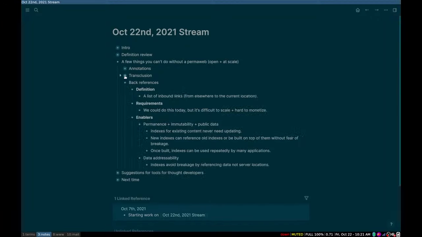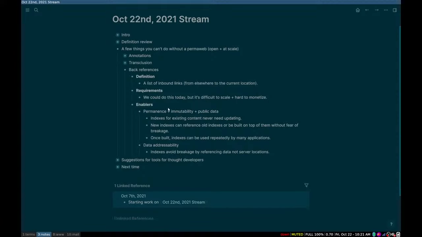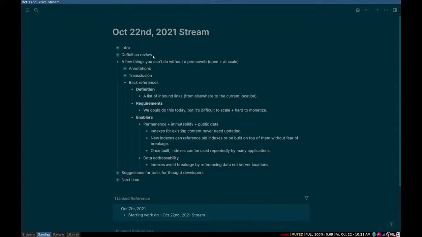Okay, the last one I want to talk about, and this one gets a little more subtle, is back references. So again, Tools for Thought folks probably don't need this explained, but I will for anyone else. You see I'm using LogSeq. It's one of these newer note-taking tools that has fancier concepts of hyperlinking and embedding content.